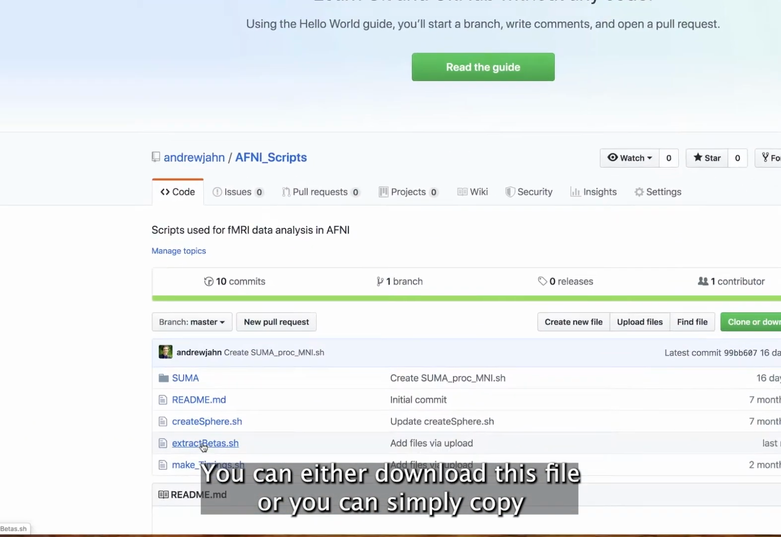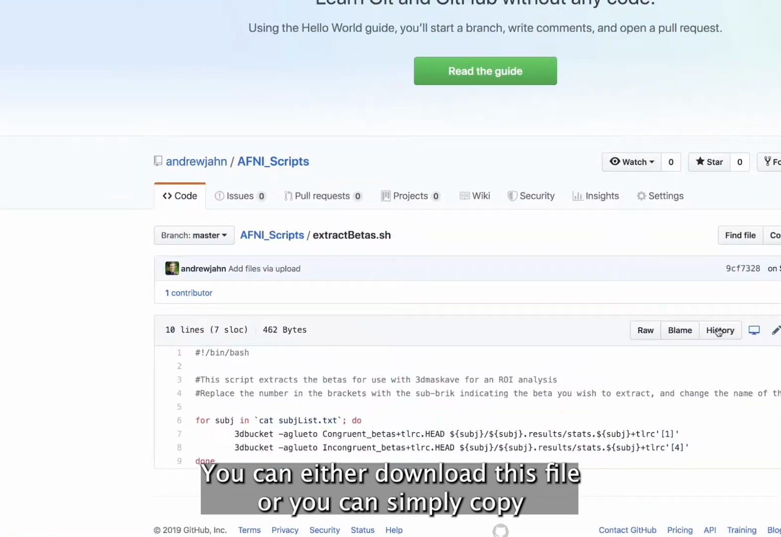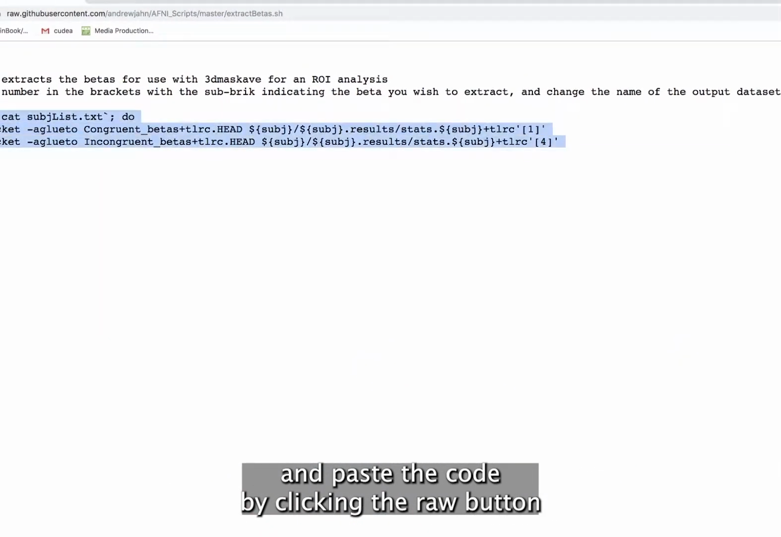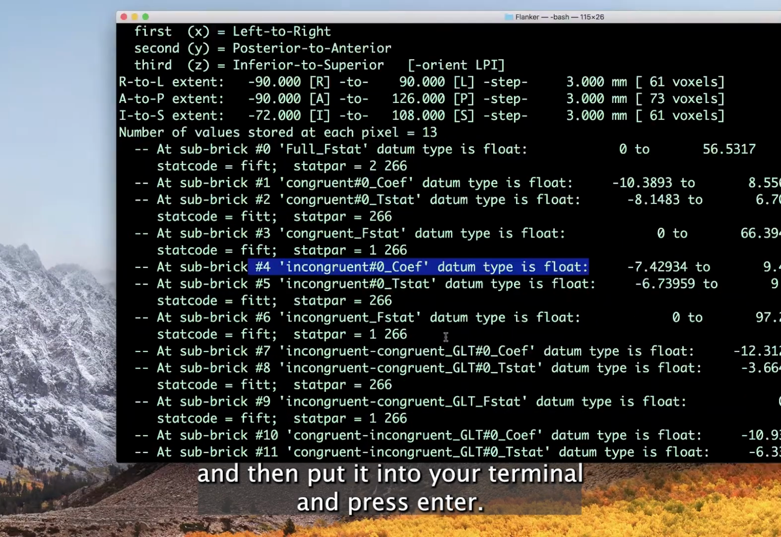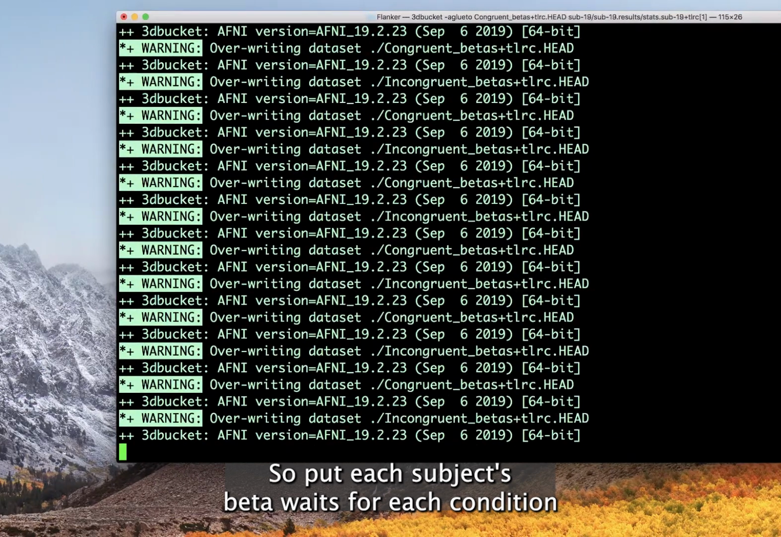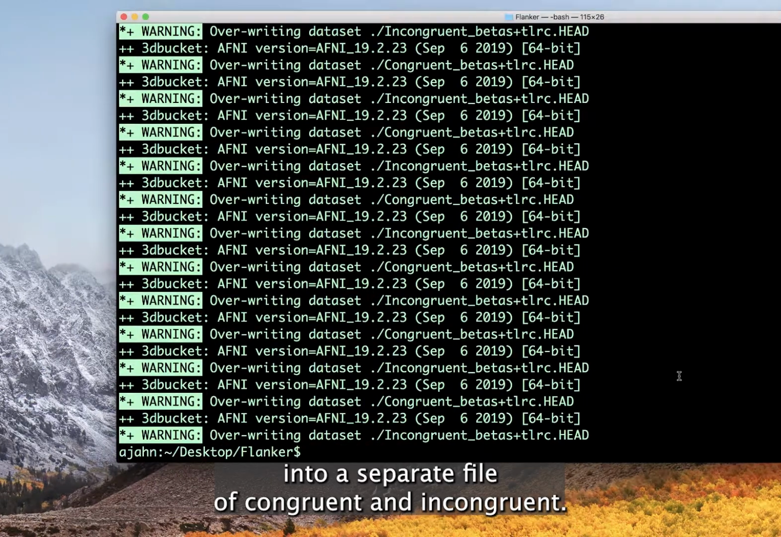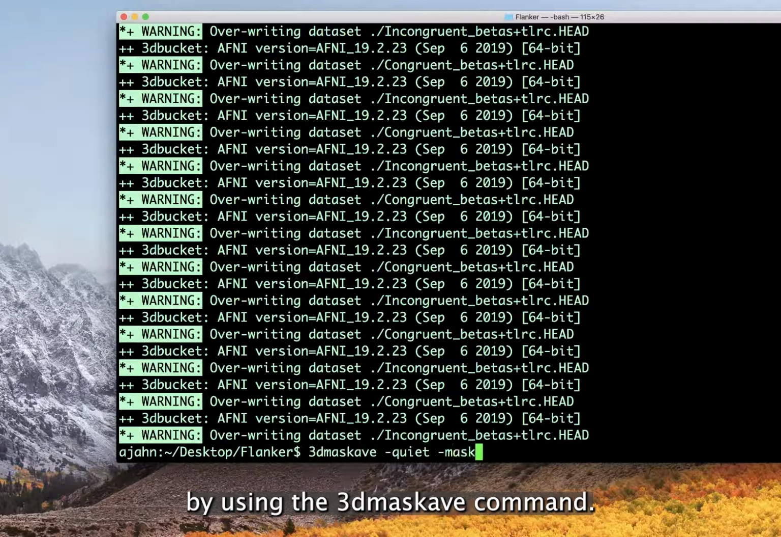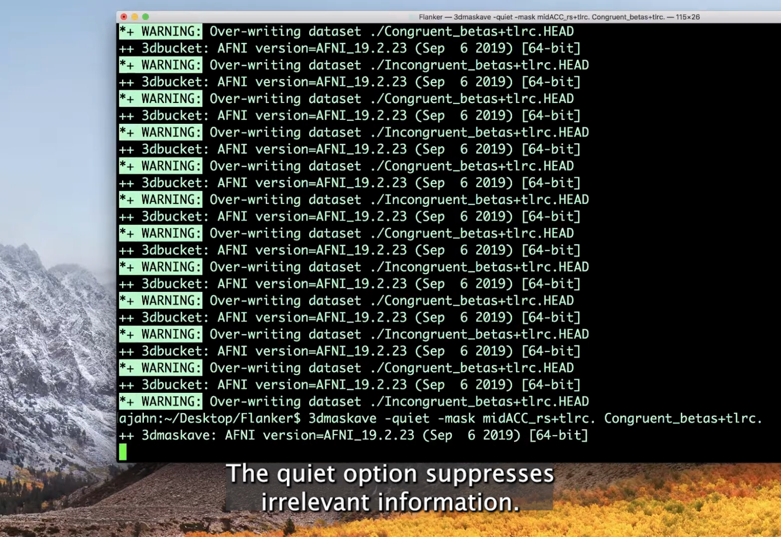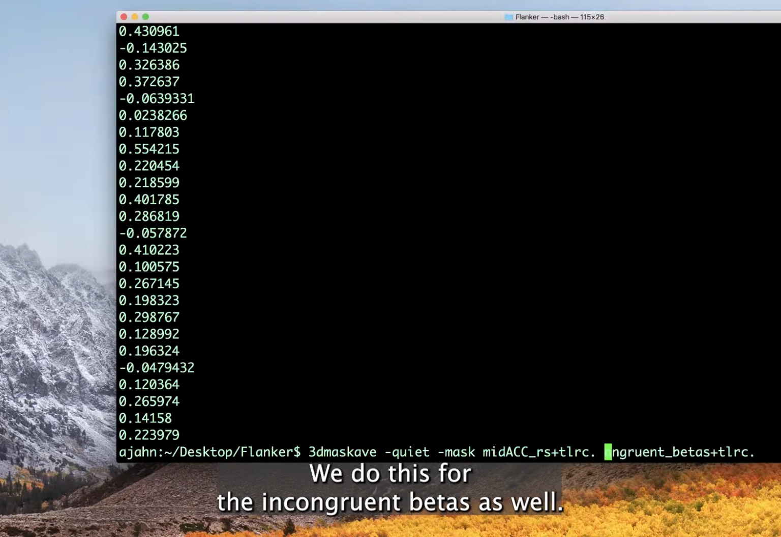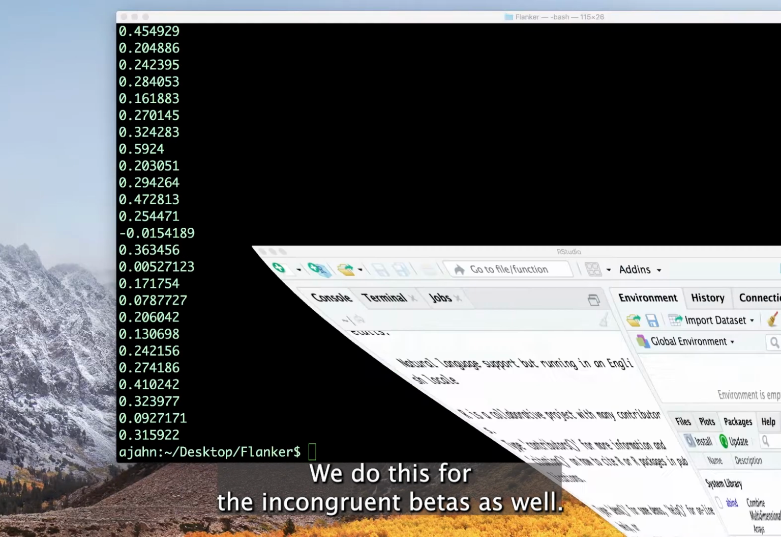You can either download this file, or you can simply copy and paste the code by clicking the Raw button, and then put it into your terminal and press Enter. This will put each subject's beta weights for each condition into a separate file of congruent and incongruent. You can now extract data from the anatomical mask by using the 3dmaskave command. The quiet option suppresses irrelevant information. We also specify the mask and the betas we're extracting from. We do this for the incongruent betas as well.